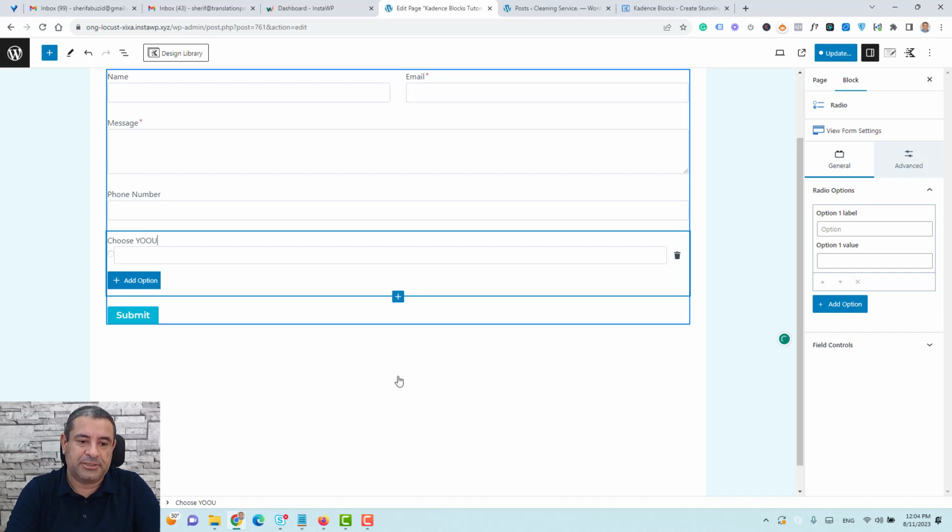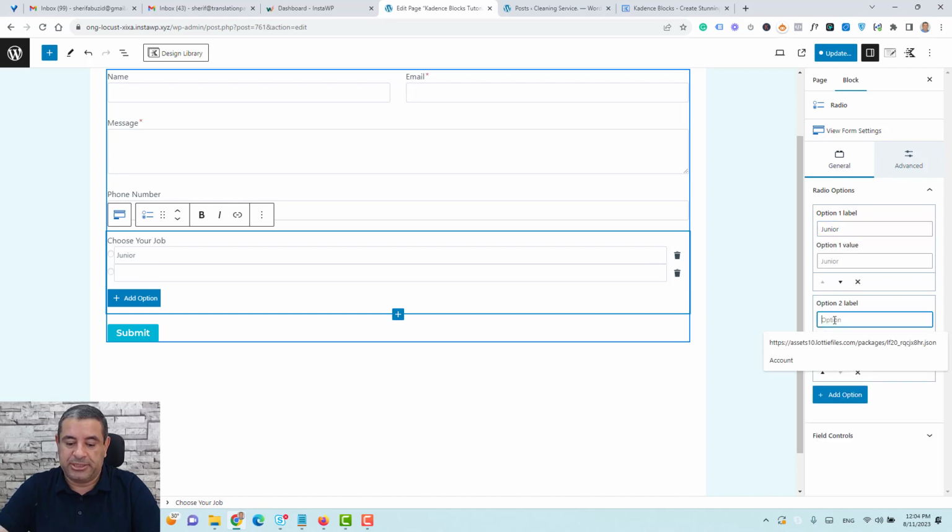Let me just fix this. Choose your job, and here we can add our options. So let's say junior, and let's add another option. Let's call it senior. And now we can add any other options we need to have. If you want to add something else, you can just click the field name here.